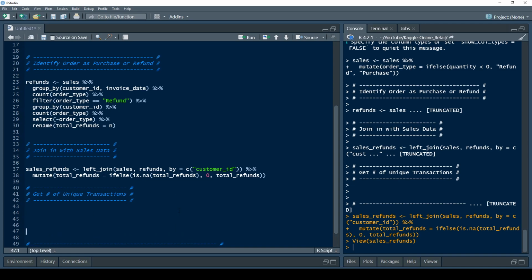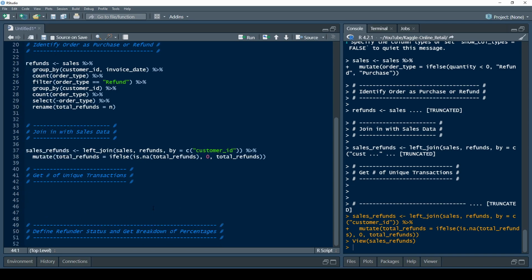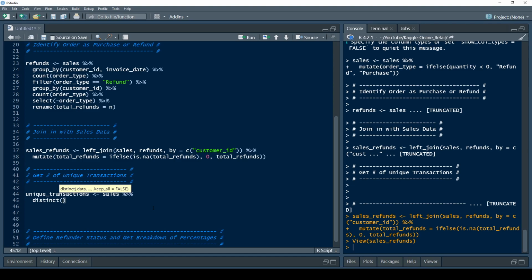So now what we want to do is repeat a little bit of what we did above in order to get the number of total unique transactions. So I'm going to call this a really long name, unique transactions, and we're going to go back into working with our sales data set. So here, we're going to go distinct on the customer ID and the invoice date. Just like we grouped by above to get the unique purchases, we're just going to use distinct here for the unique purchases, doing it in a slightly different way than what we had before.